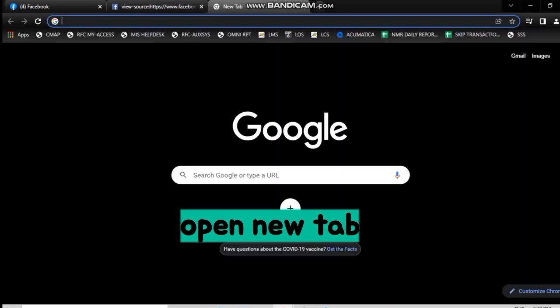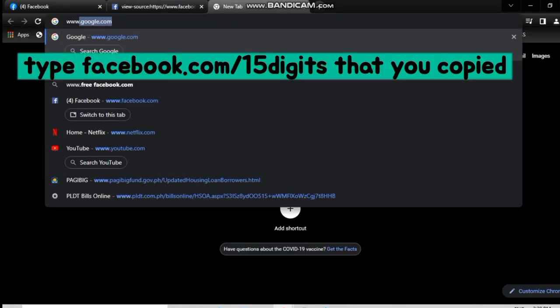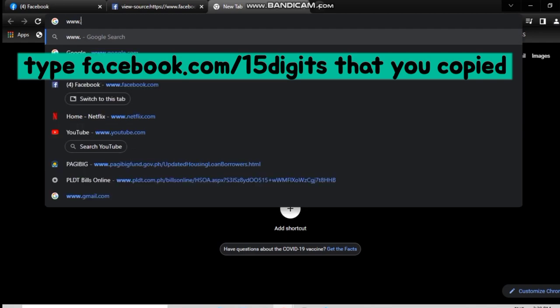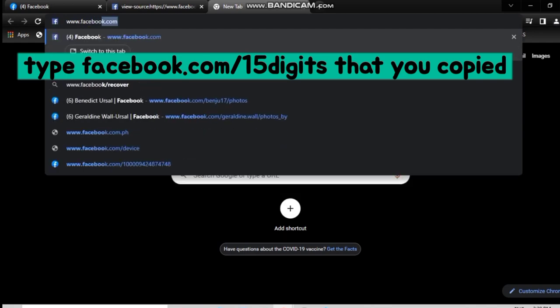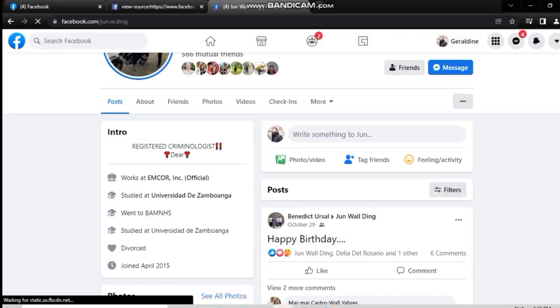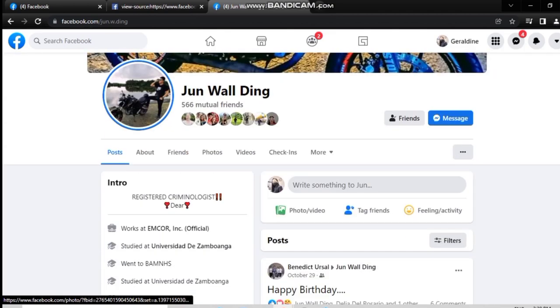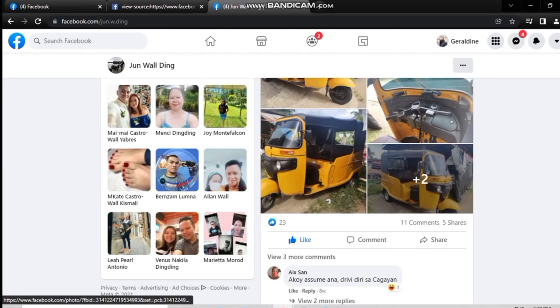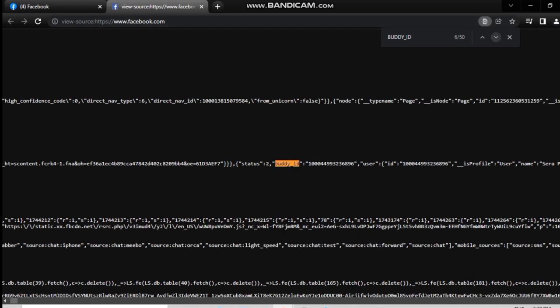ng another tab, vacant tab, type mo yung www.facebook.com/paste the 15 digits na kinopy mo kanina and then lalabas dyan yung Facebook user na isa sa mga visitors ng profile mo. So, let's try another one.